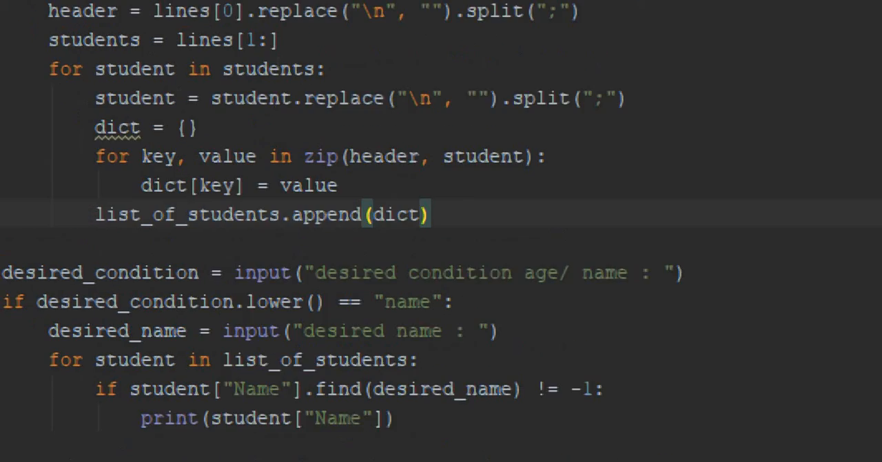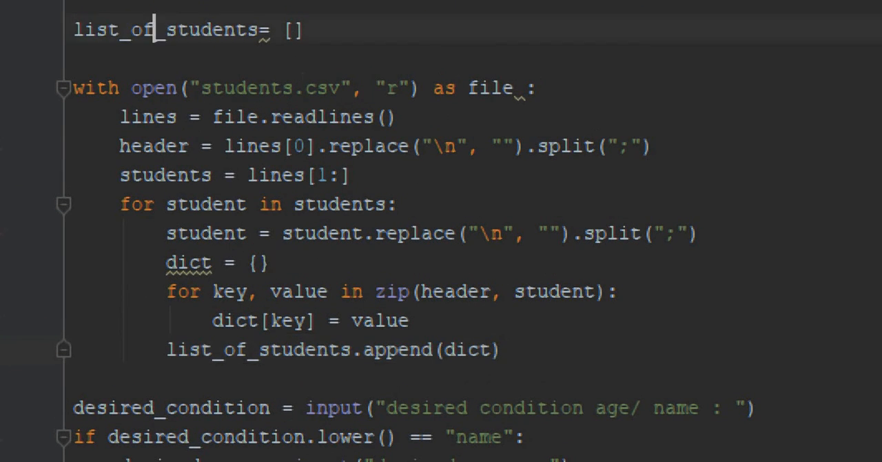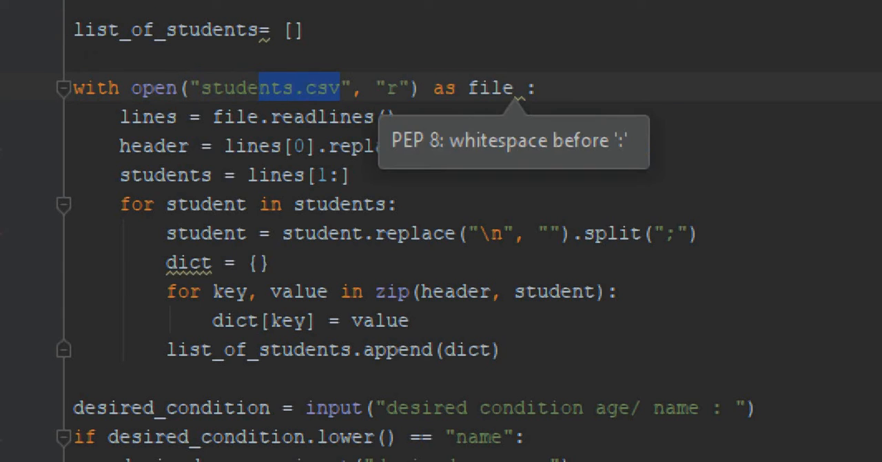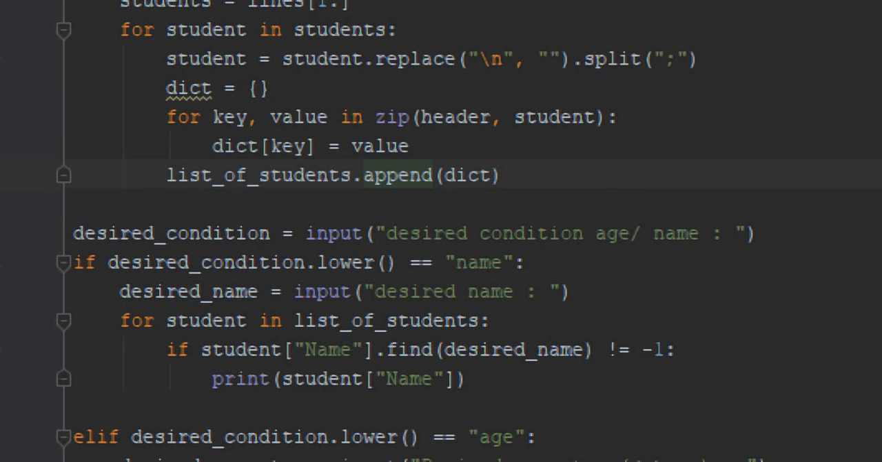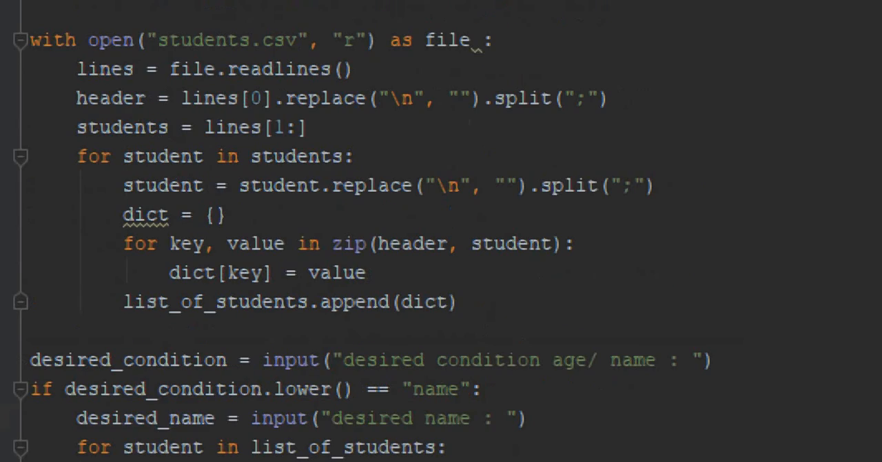Just to summarize, this is a list of students. With this open, we open the student file and read it, then we read the lines of this file. We make a header by using just line number 0, we replace the new line and we split. For students it's the same thing: we make a dictionary, give each key a value, and then store the dictionary in the list of students. And this list of students will be used to perform all these instructions below.